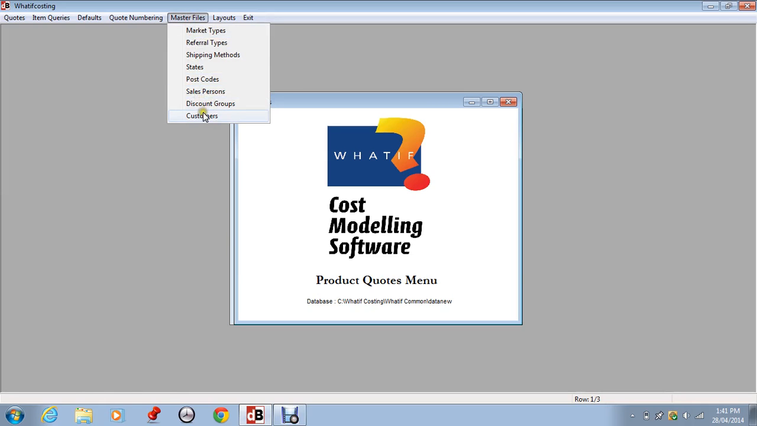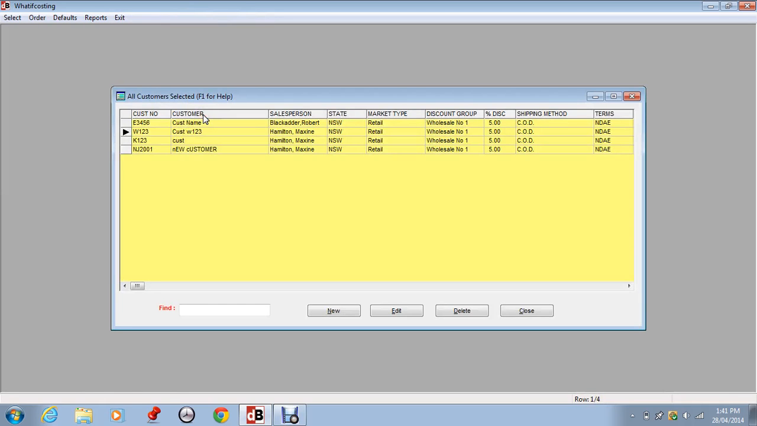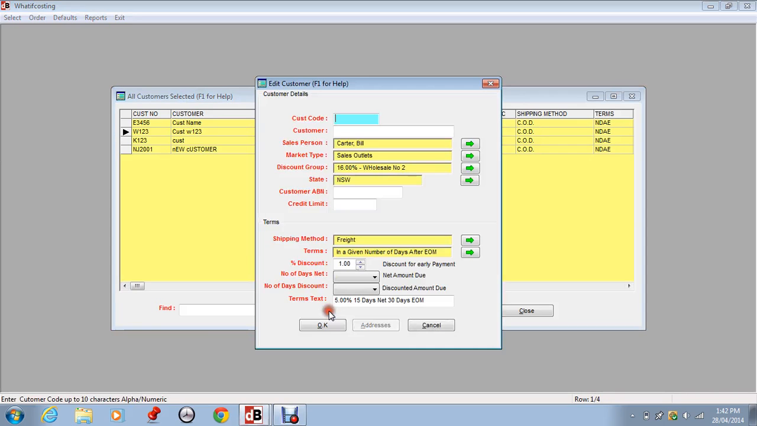This brings us to customers. Customers are listed here. Customer code, 10 digits. Customer name, 35. Then the salesperson assigned to that customer, the state, the market type, discount group and discount, shipping method and terms. So let's create a customer now to illustrate how that happens. Click New, put in a code.